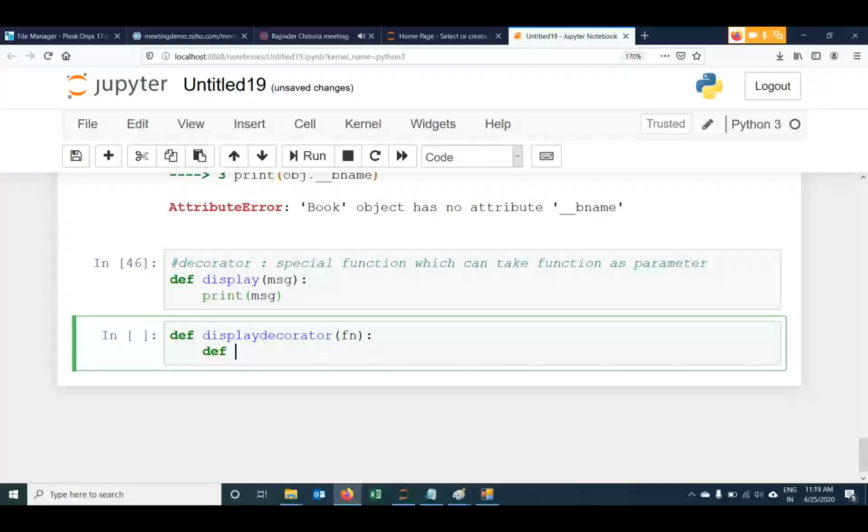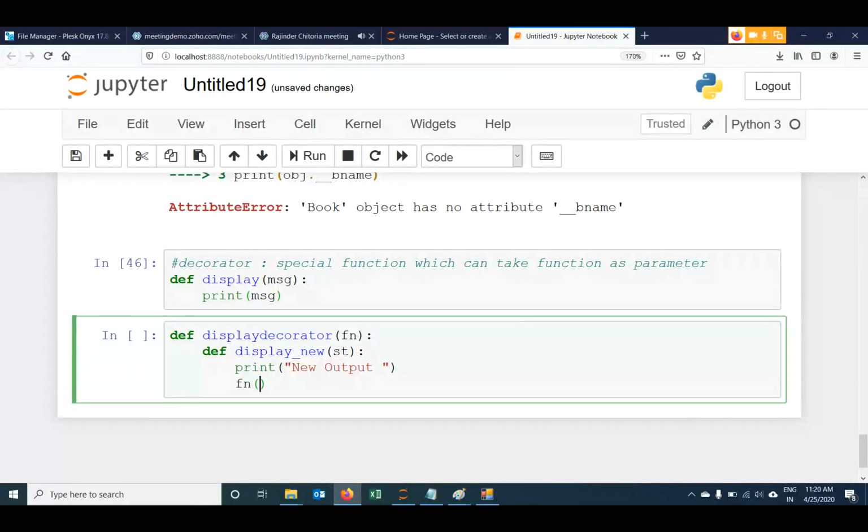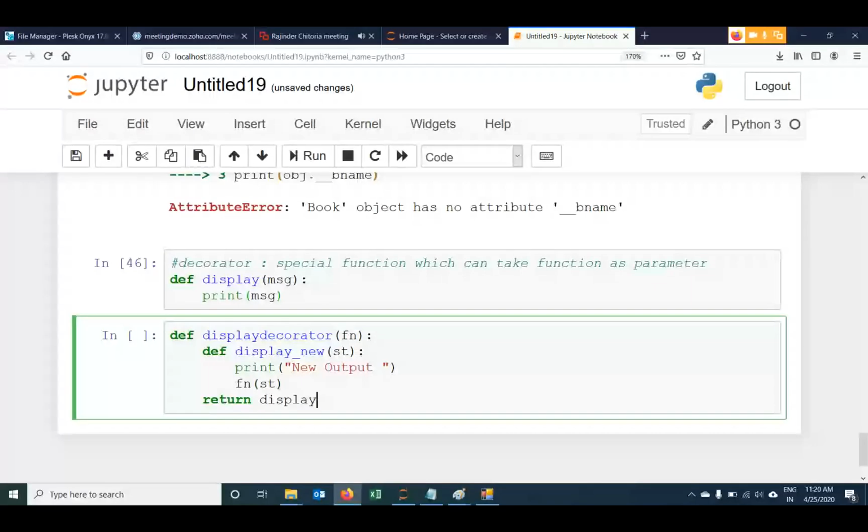Display wrapper. You can say new st. You name it ABC. So let's see the difference. I'll explain this. So the function which the user passed me as fn, I'll pass the value of st to fn. Then at last I'm returning display new.